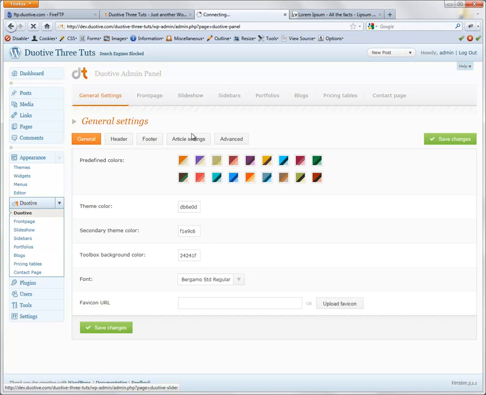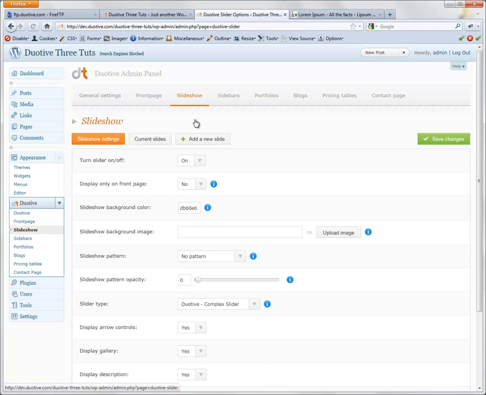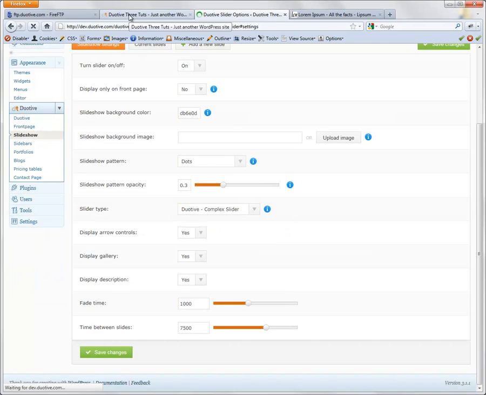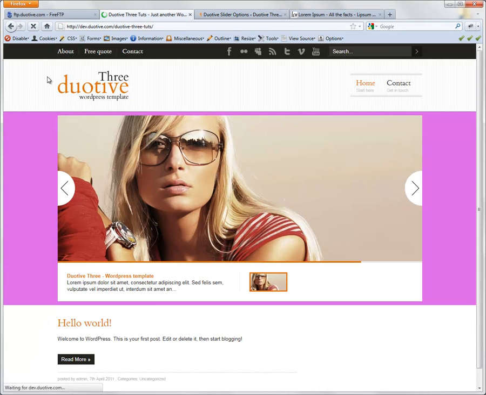Copy. I'm going to click on slideshow and paste it in, and click save changes. Now we also have the option to apply a pattern over the color, so I'm going to choose dots, and here you can set the pattern opacity, so I'm going to set it to around 0.3 and click save changes. Go back to the website, click on refresh, and here you can see the pattern.